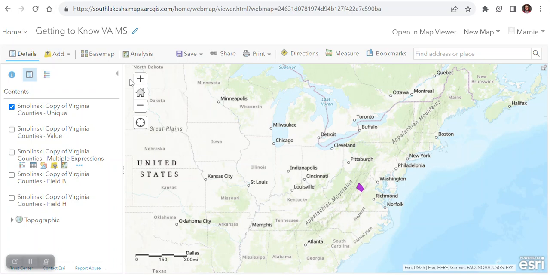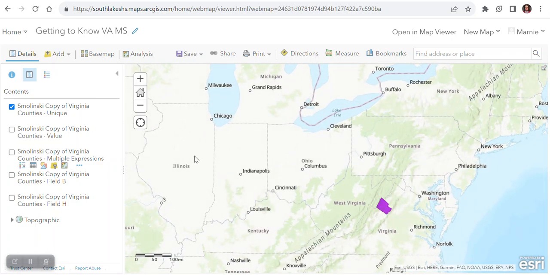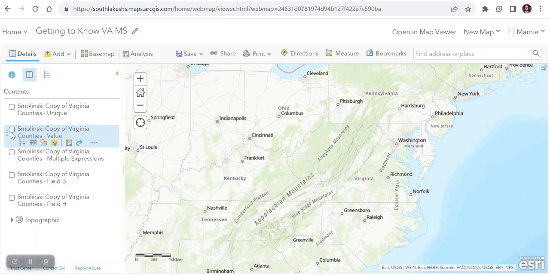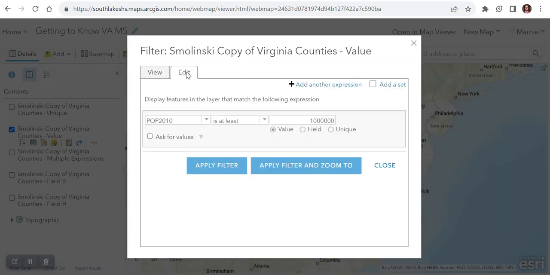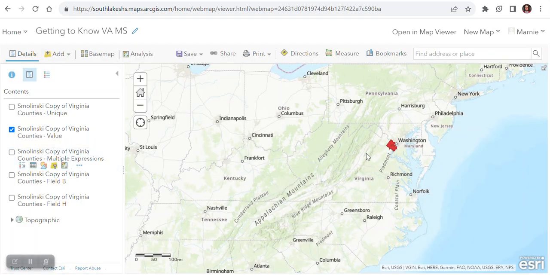So I zoom back in to Virginia, and you work through all the different filters. For example, this one is the one where the population 2010 is at least 1 million. We can close this filter and see that's Fairfax County. All right, and so on and so forth.